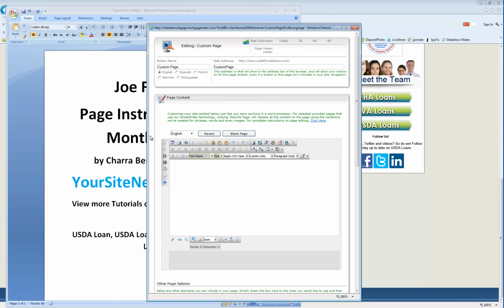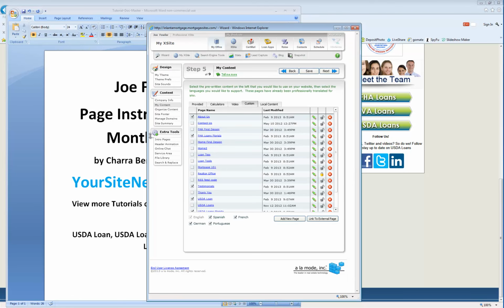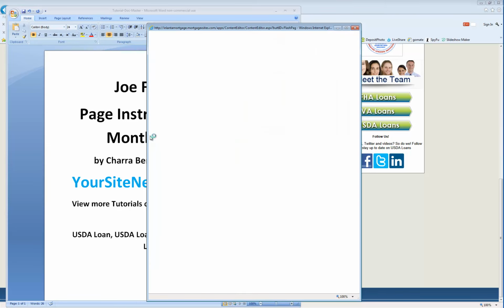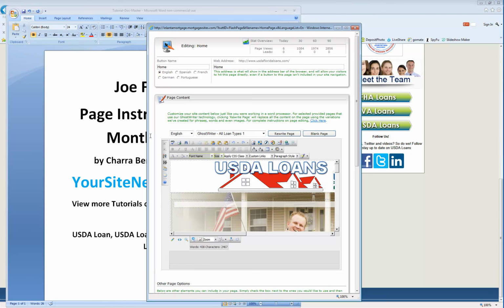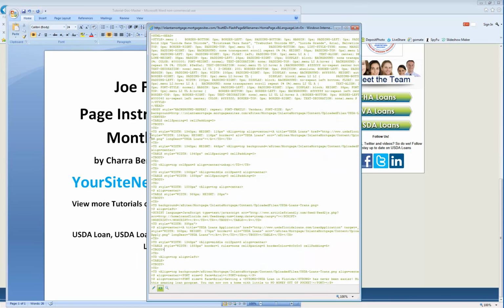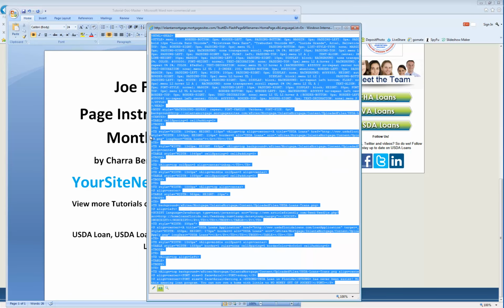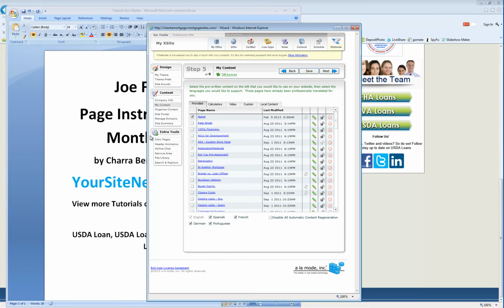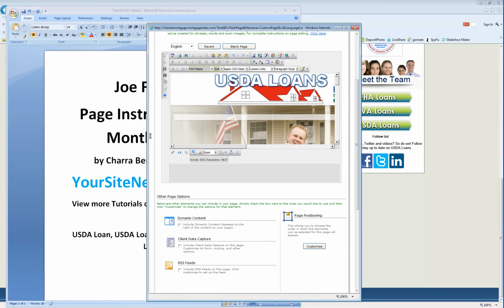Now, after I've opened up a blank page, I'm going to come to the Provided tab, and I'm going to open up the home page. The home page on Joe Fowler is the basis for all of his pages. So go ahead and open that up, click the little HTML less than greater than symbol down here, and copy out this whole code. Then go back to your blank page.